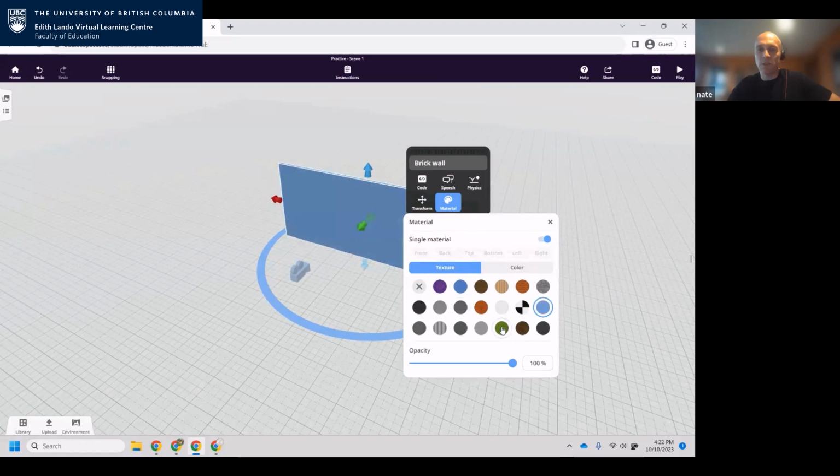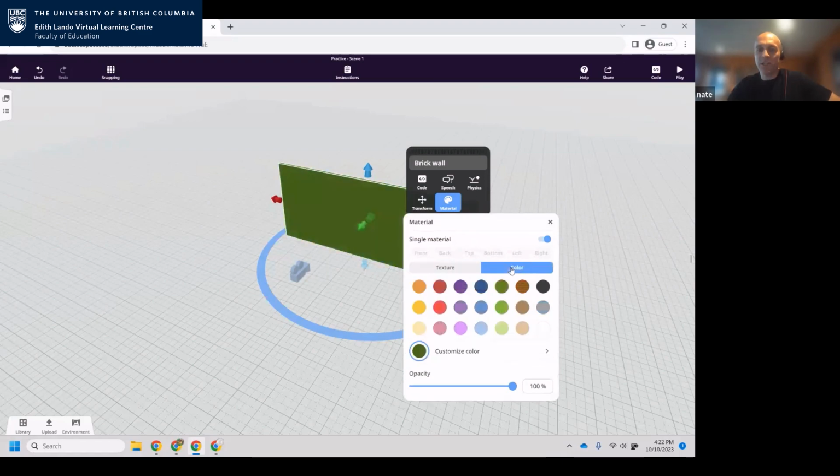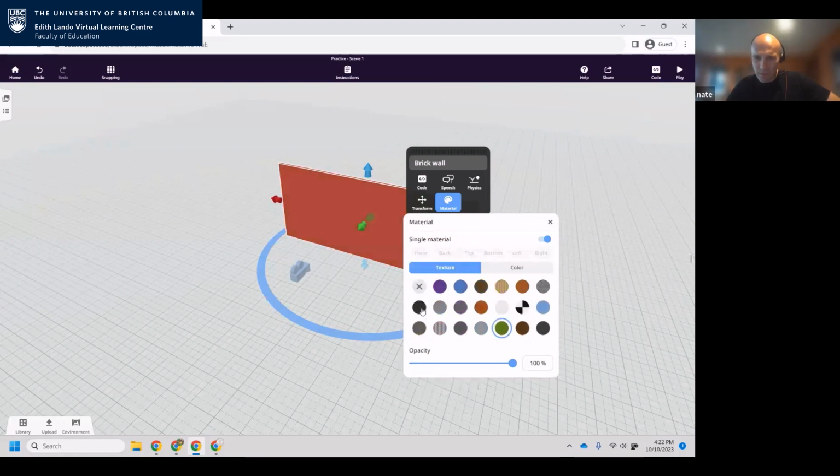You can make it green. And you can also change the color of it. So I am actually going to make a red texture and I'm gonna click on texture. I'm gonna go with that kind of, I don't know what that is, like a roof kind of wall? I guess it's something like that.